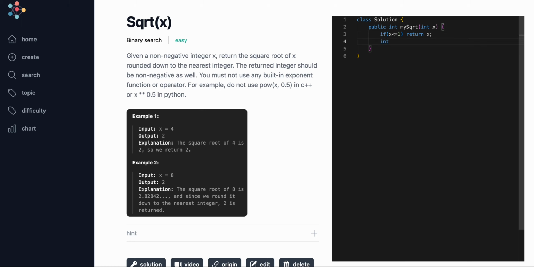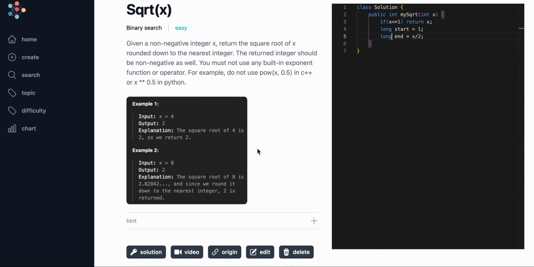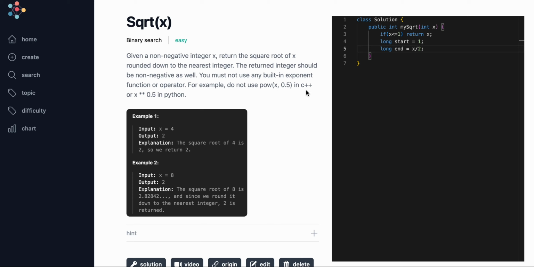Next, I will set up my binary search, so I will have a start point, which I will initialize to 1. I will have an end point, which I will initialize to x divided by 2, because the square root of any number will not be greater than the number divided by 2. Also, I think it's better to set the variables long, because as we can see in the question, it might be a big number, so we don't want to have an integer overflow problem.